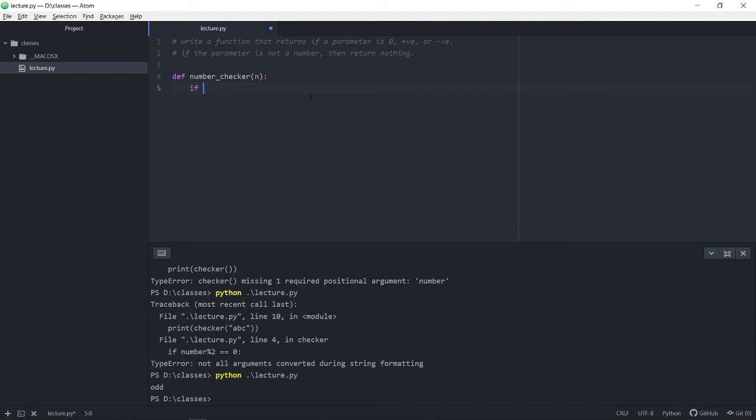So let's just say that this function, see, now I have to modify what the function is like. So I'm going to say this n is always a string. Okay. So then I can do if n dot isdigit is equal to true, then I'm going to return if it's 0, positive, or negative. Otherwise, then I can return false.